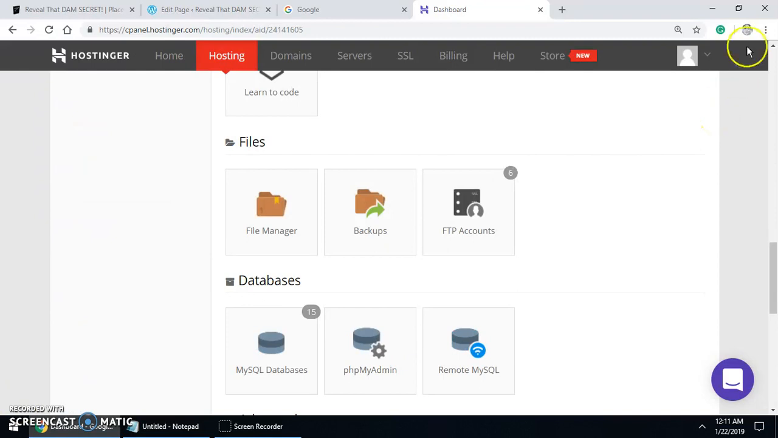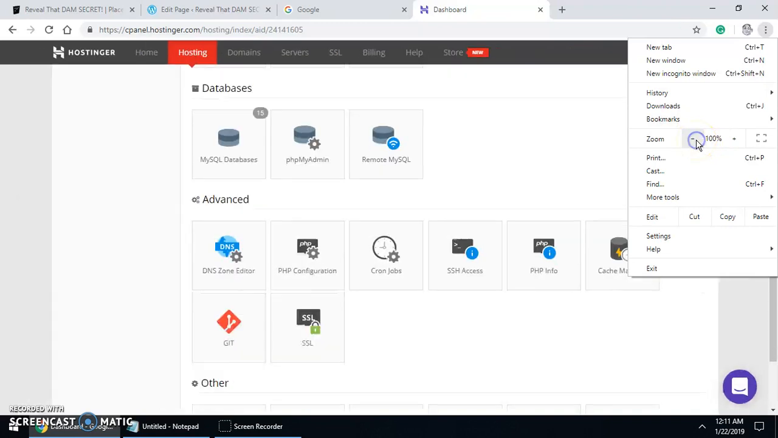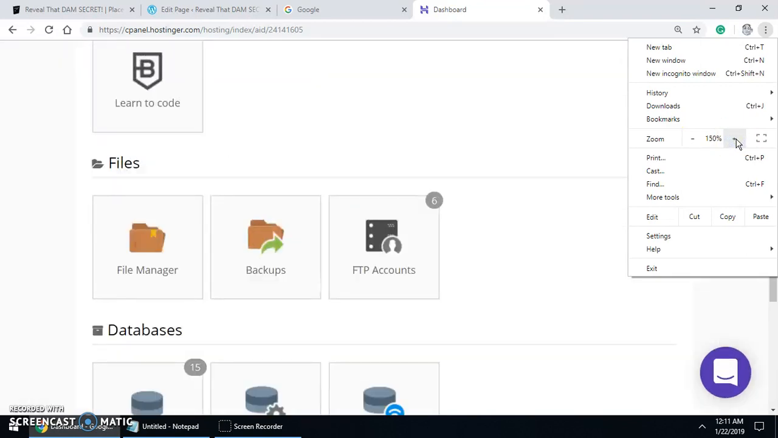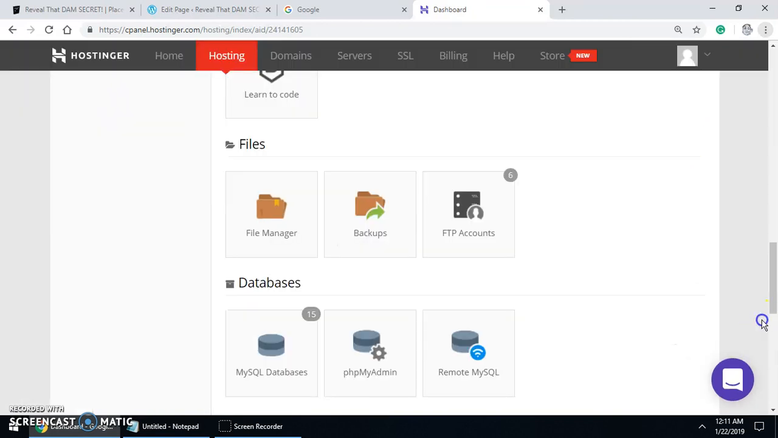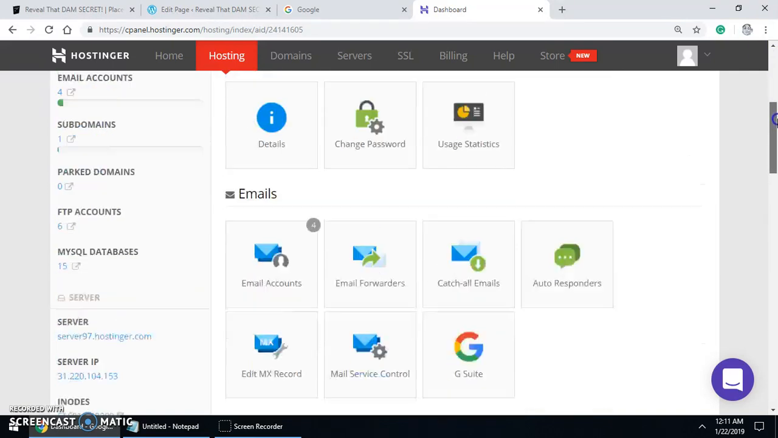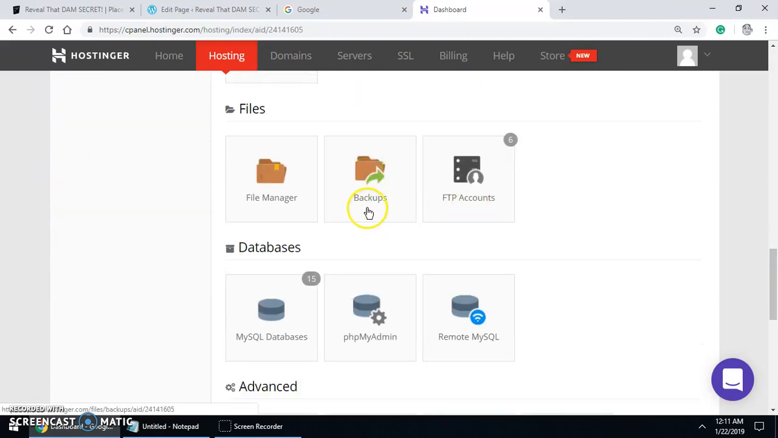I decided to zoom in to give you a better look at my screen, and you can do that on your Chrome by zooming in or out. This might be a little bit too big. So you just want to click on Backups. I found this by simply scrolling down and clicking on Backups.